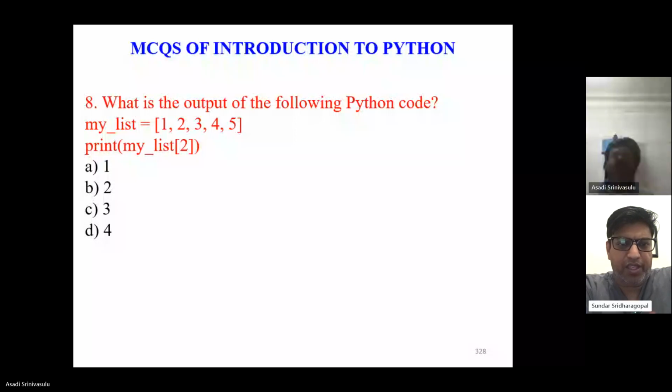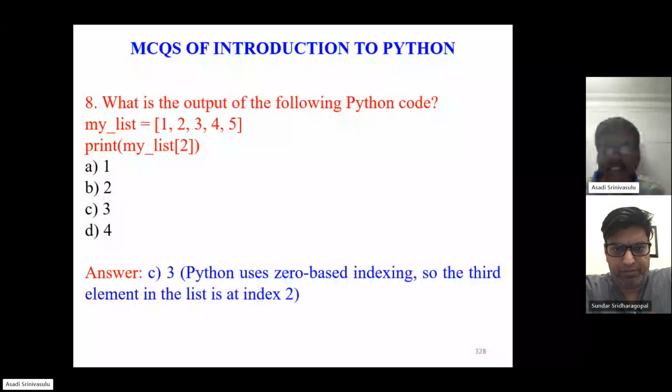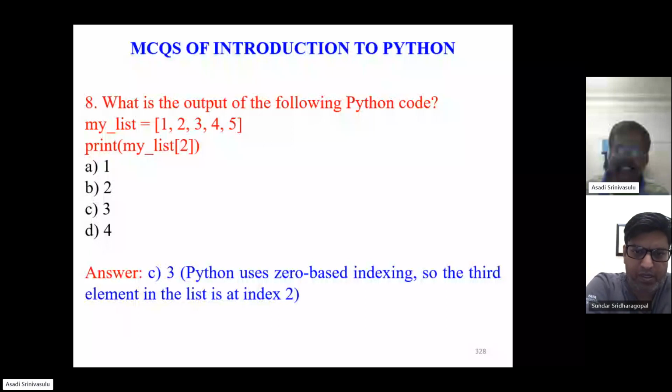C, which is number 3. Perfect answer. You are outstanding. So Python uses zero based indexing, so the third element in the list is at index 2. Next question, please.